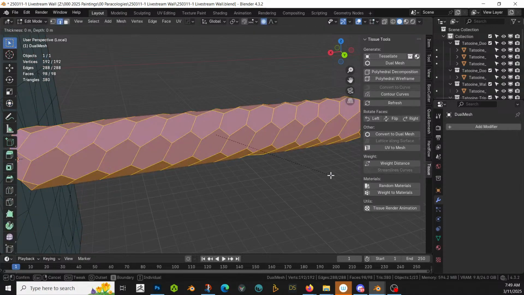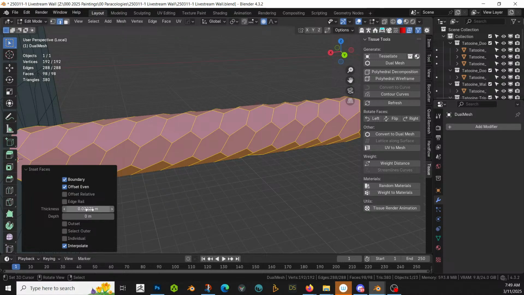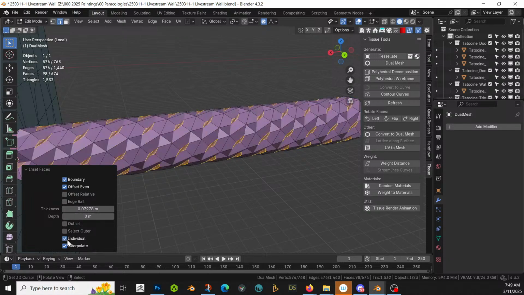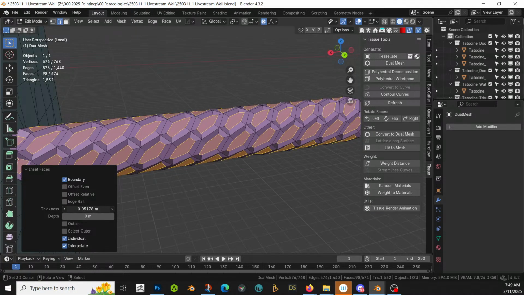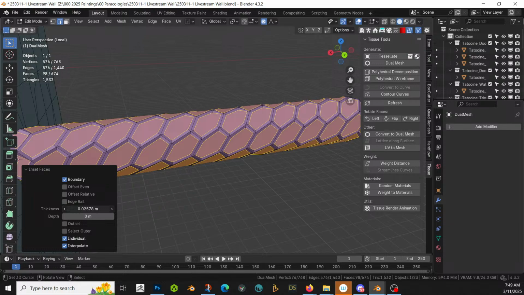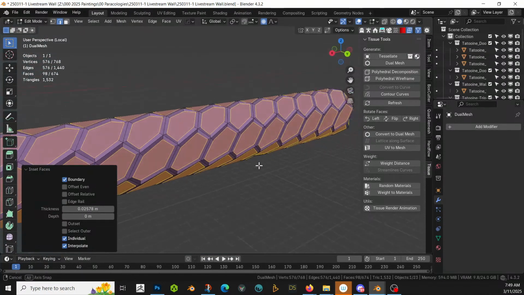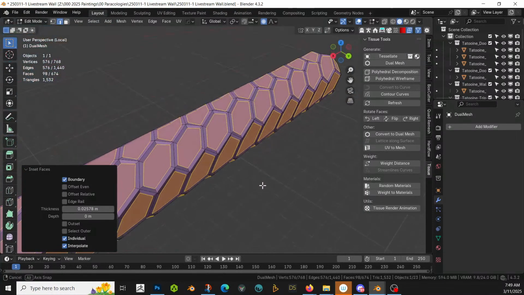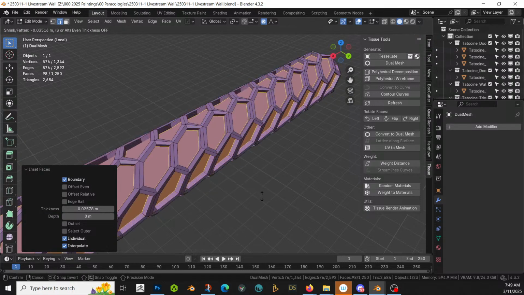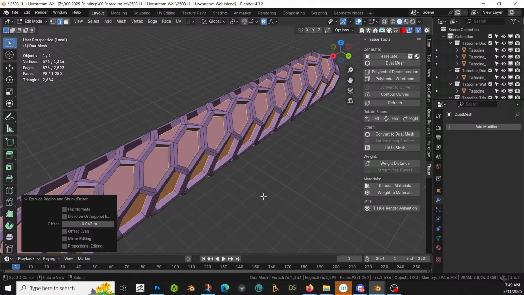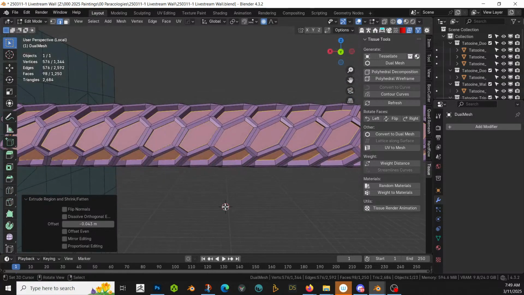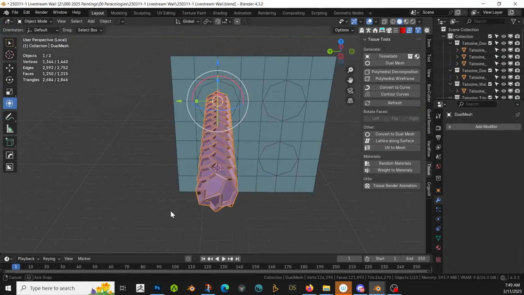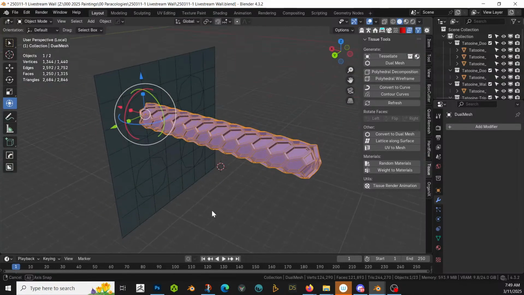Tab. Inset. Oh, come on. Individual. Not even like that much. There we go. Great. Oh, normals. Let's go in to there. I just like that look. Basically, all this is just to make an interesting looking thing like that.